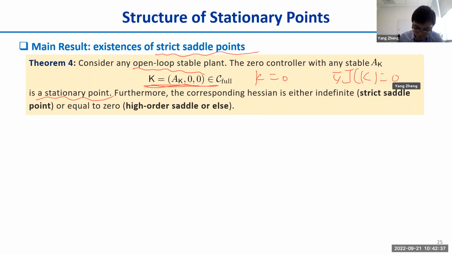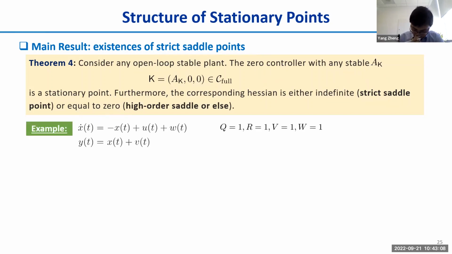And we can further prove that the corresponding Hessian is either indefinite or equal to 0. So indefinite means it's a strict saddle point. So basically, there's some direction with negative eigenvalue, then you can escape. But when the Hessian is 0, basically around this region, the cost function will be very flat, and it can cause trouble for local search algorithms. You don't know where to go. So I'll show you one example for this case.